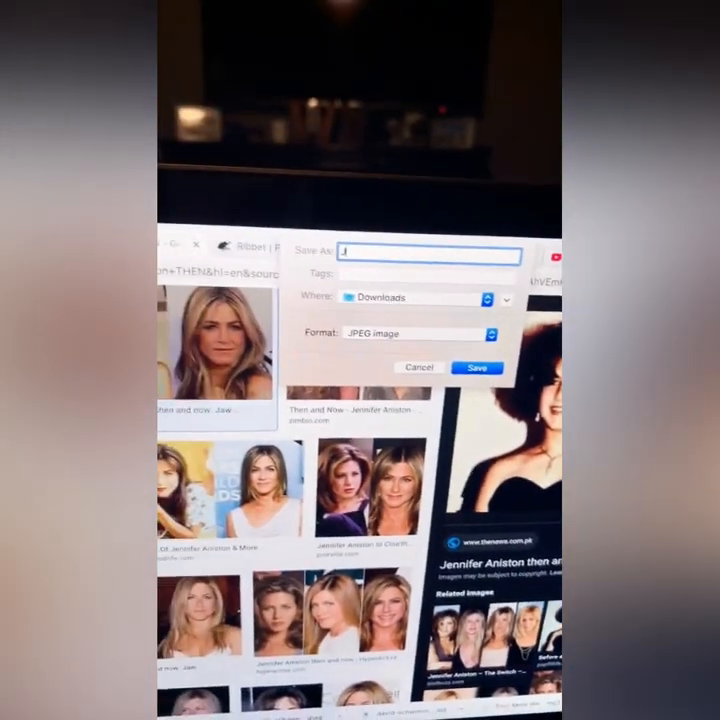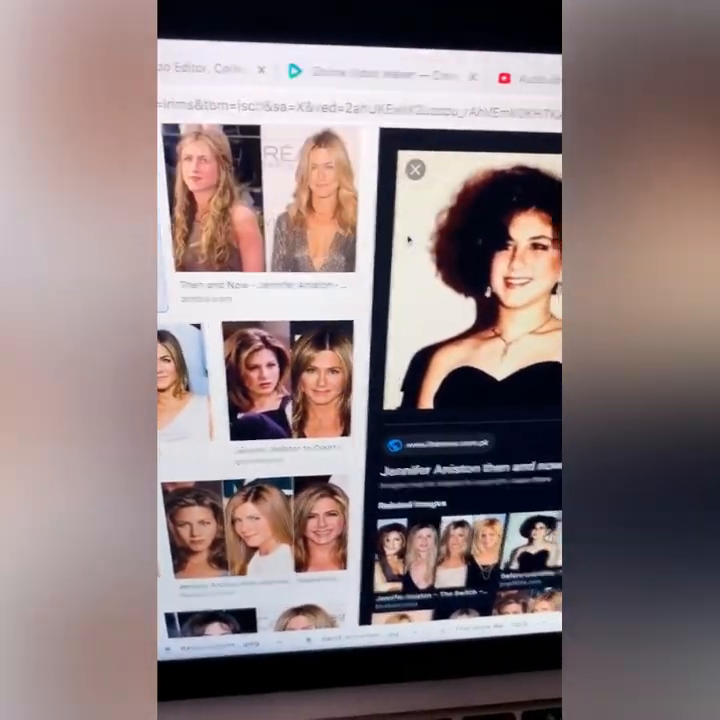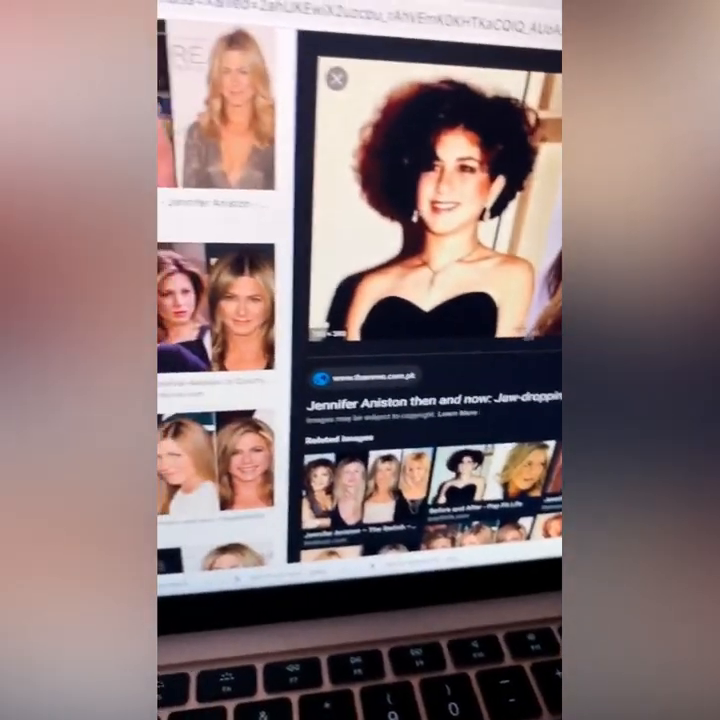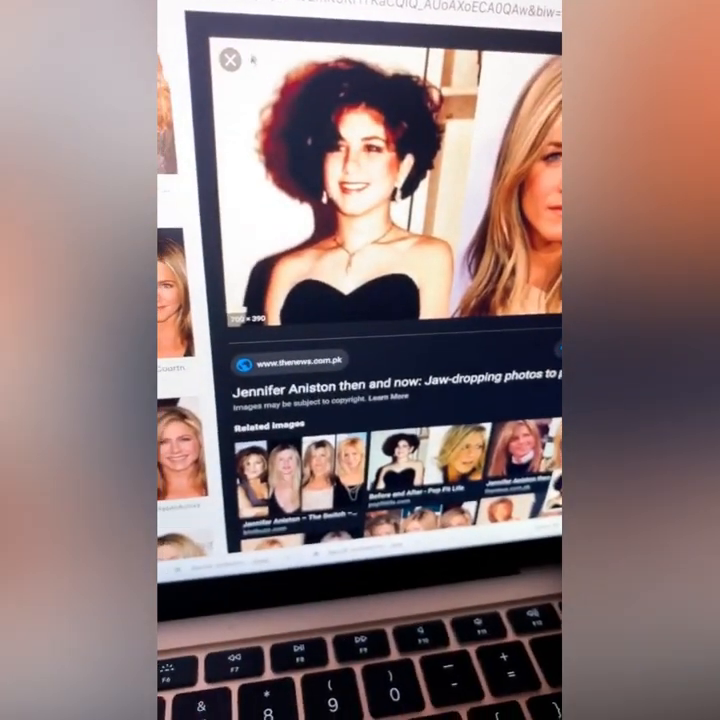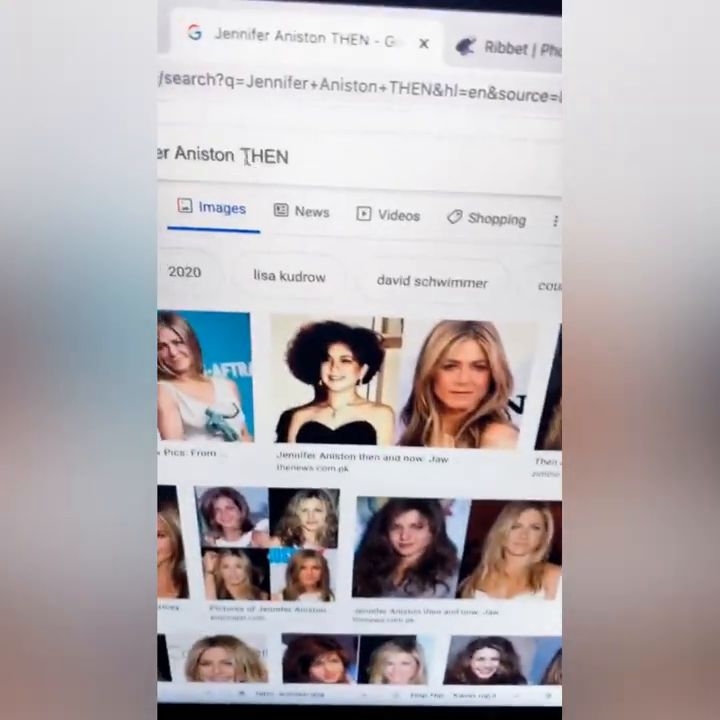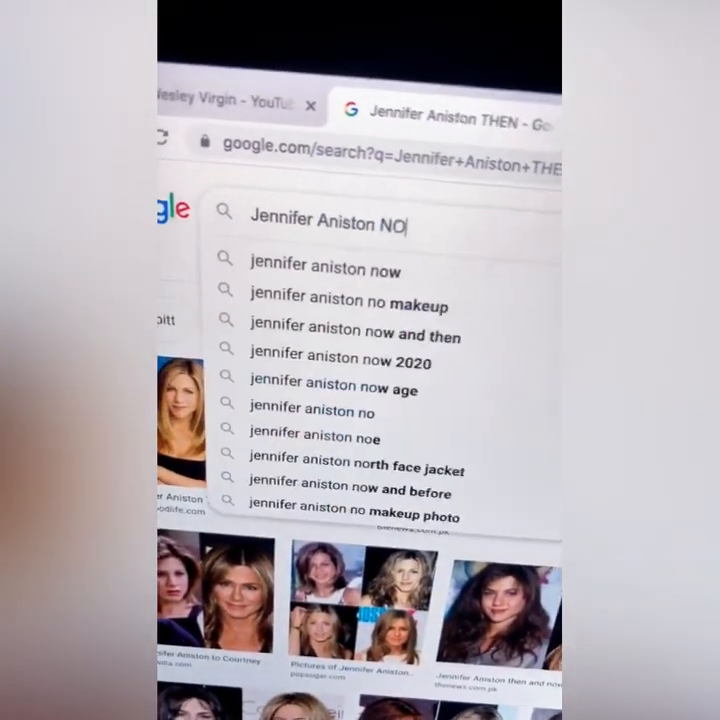You can name it Jen, or you can just take a screenshot. Take a screenshot like this. That's cool. Now you want to go back here and type in Jennifer Aniston now.